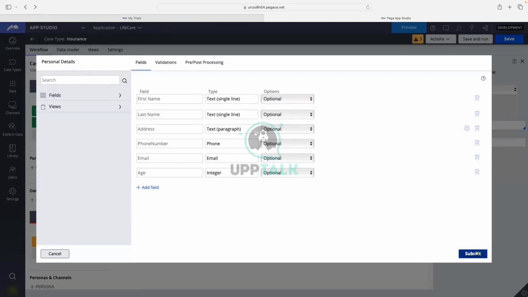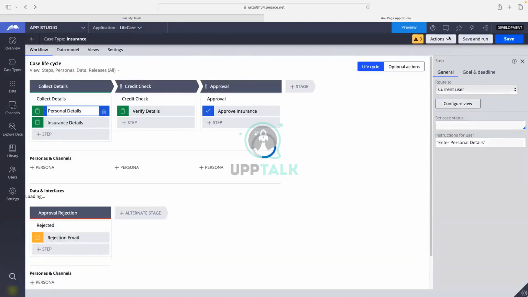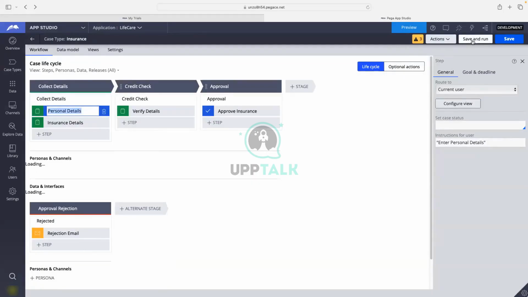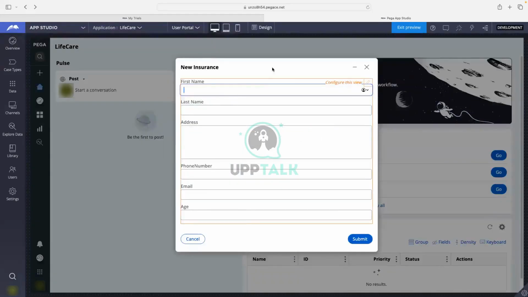Now we configured this view. Let's create one case and let's see how it will come. Save and run. Do you see the form is coming? New insurance, personal detail. It's a good show.